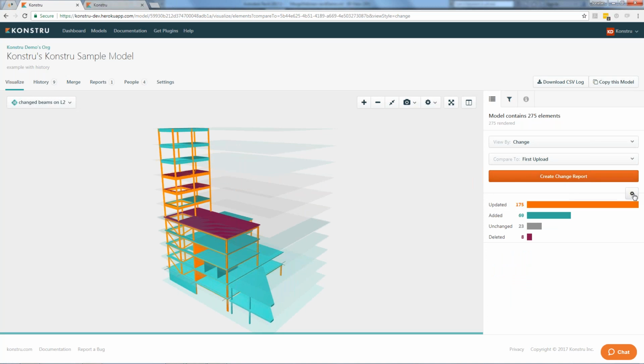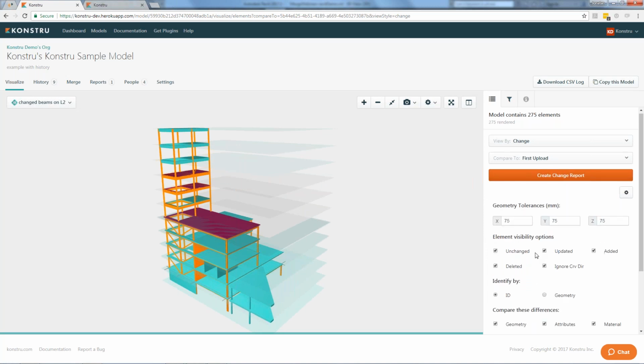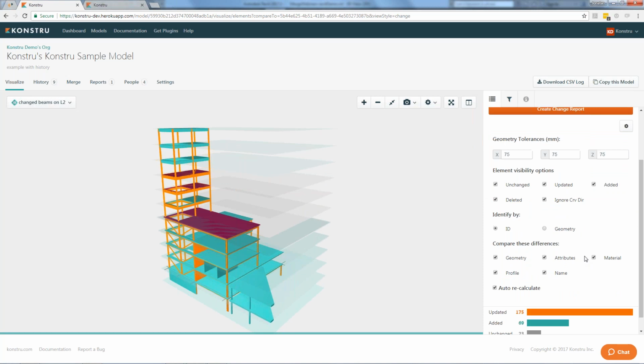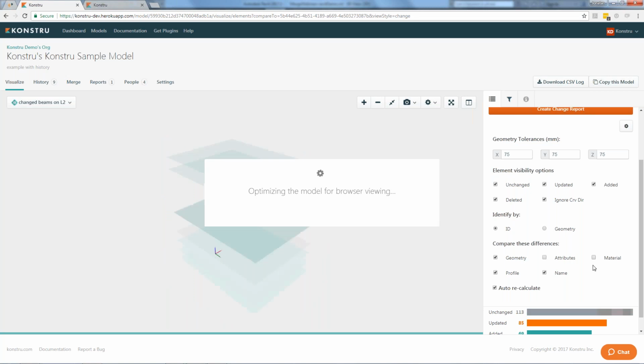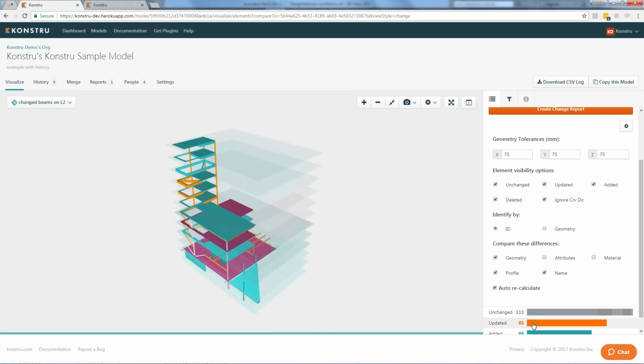But then I can use the comparison settings to exactly specify what kind of changes I'm interested in. So if I don't want to see attribute changes and I don't want to see material changes, we can see the number of updated elements change. So if I turn on attributes, all of a sudden twice as many elements have been changed. So it's really up to you to define what makes a change.